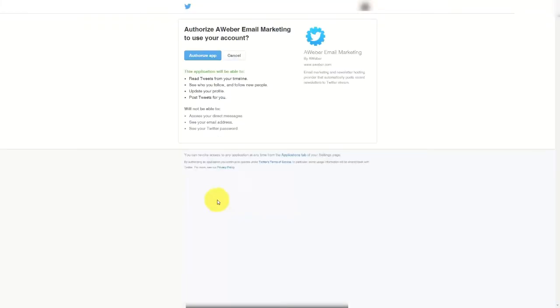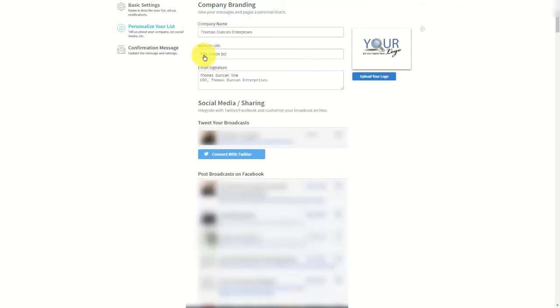Now, if you are already logged into Twitter, all you'll have to do is click this Authorize app. If you are not currently logged into Twitter, you will need to connect to your Twitter account in order to give access to AWeber so that it can connect with the app. So we are now going to go ahead and click this Authorize App button. And so now our Twitter account is connected to our broadcast archive. We can do the same thing using Facebook.